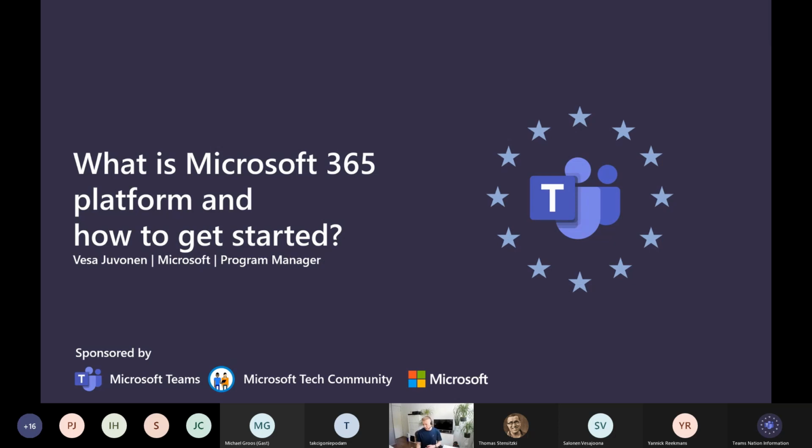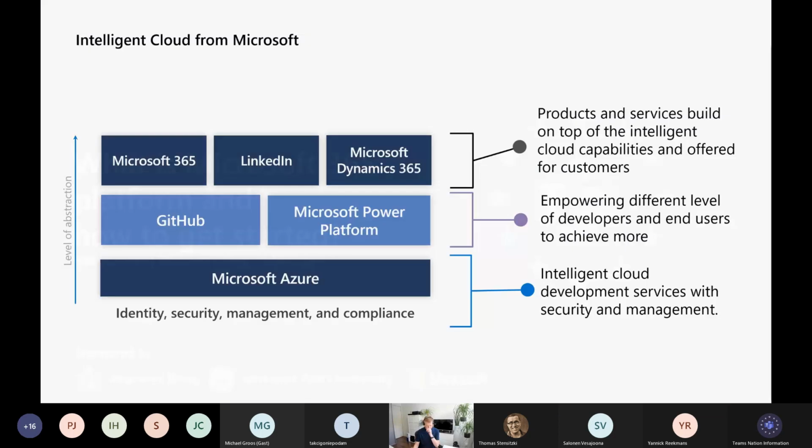Now, from a high level positioning perspective, just a classic slide. Obviously, the Microsoft Cloud is well designed. We always have Microsoft Azure providing identity, security, management and compliance as the lowest level. And then we go higher up, providing the Microsoft Power Platform. You can use that to empower the low code and no code solutions being built. And then we have the Visual Studio tooling and GitHub for developers.